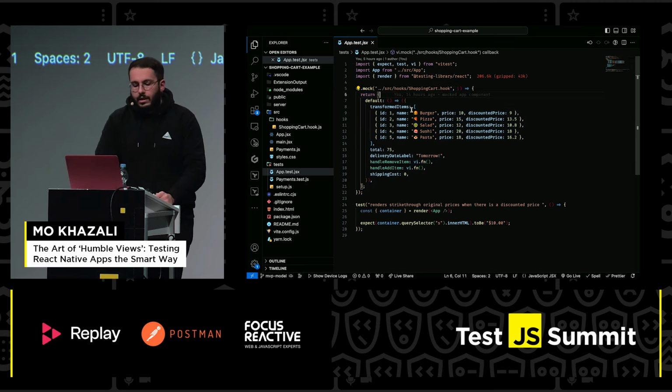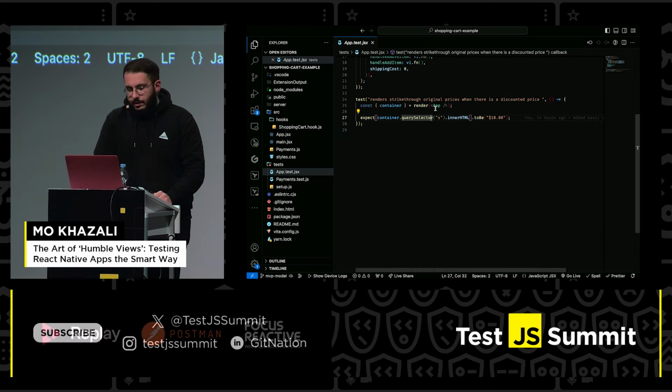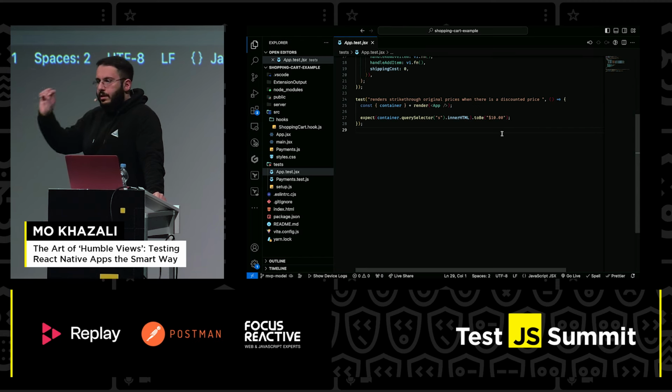And what we say to it is, in this case, just return this as the output of the hook. This is the data that I want my screen to get. And then all I'm doing is I'm rendering the app and then very quickly checking to see if this element exists within the DOM. Right? So it's far simpler to test it because you don't have to worry about mocking all of the dependencies. It's just here's the hook and here's the value that the hook is going to return.